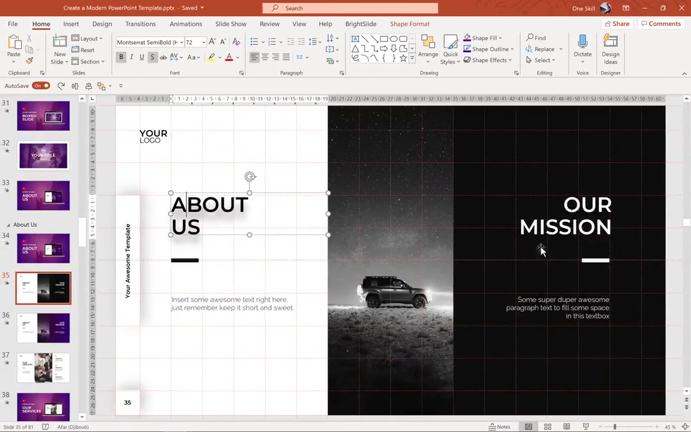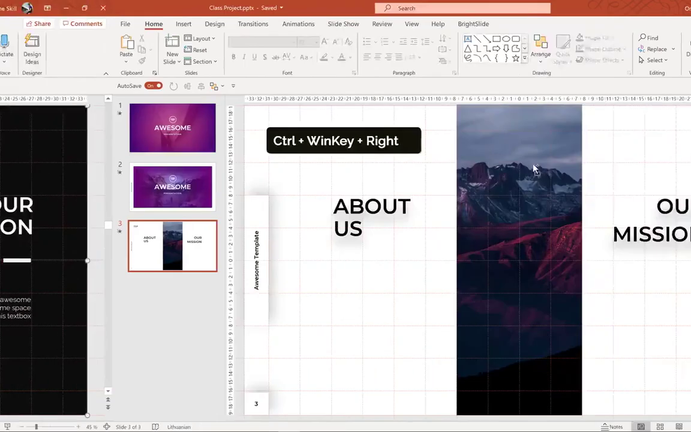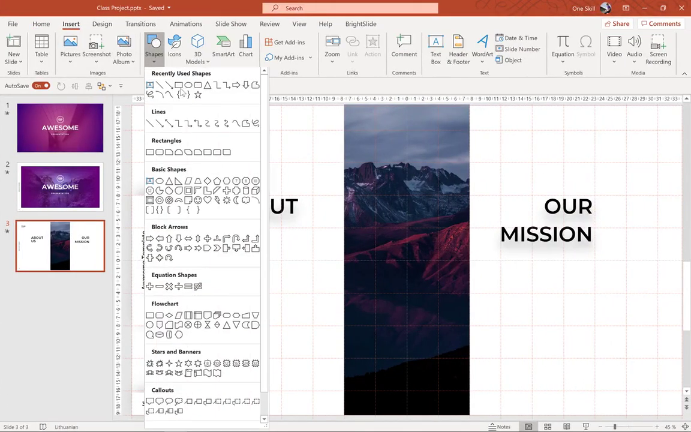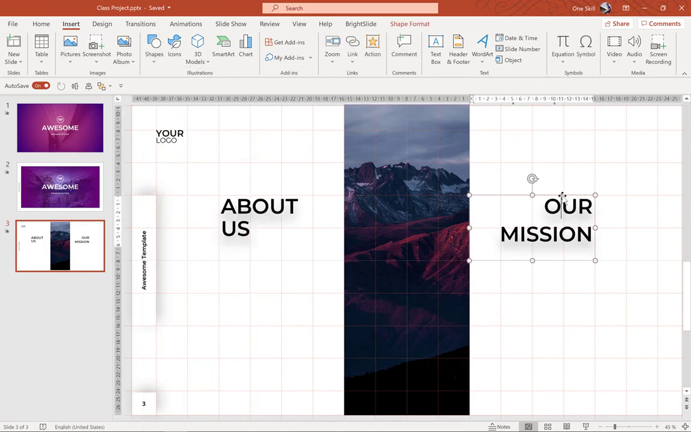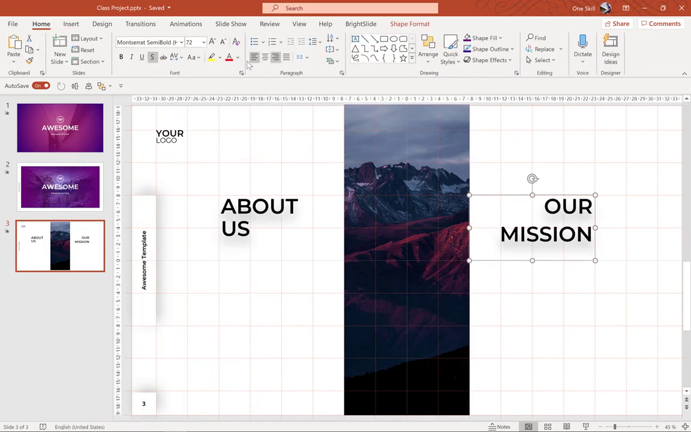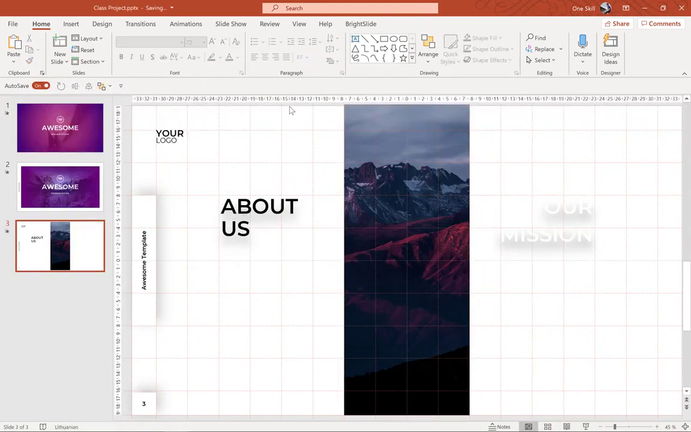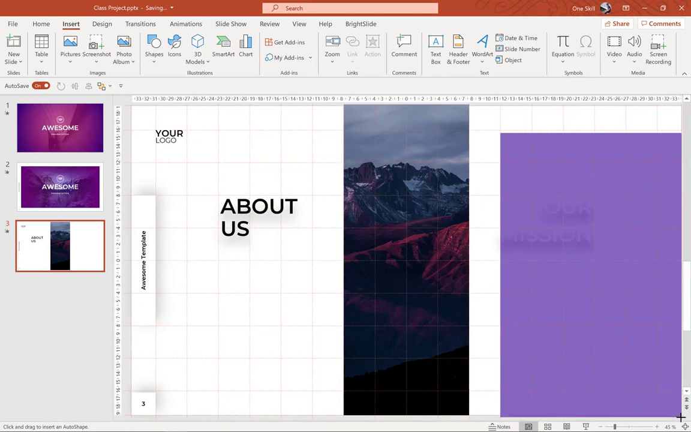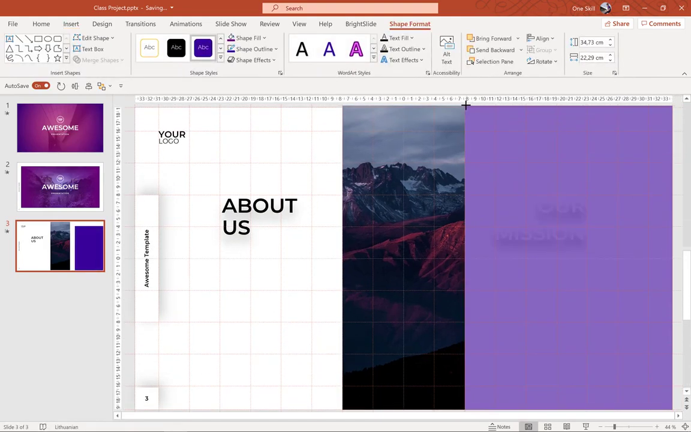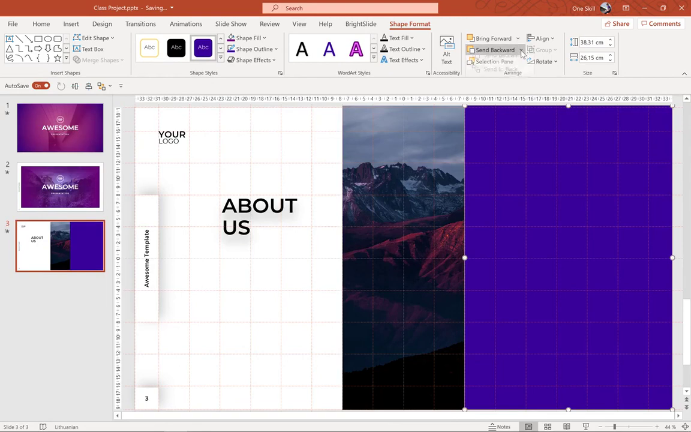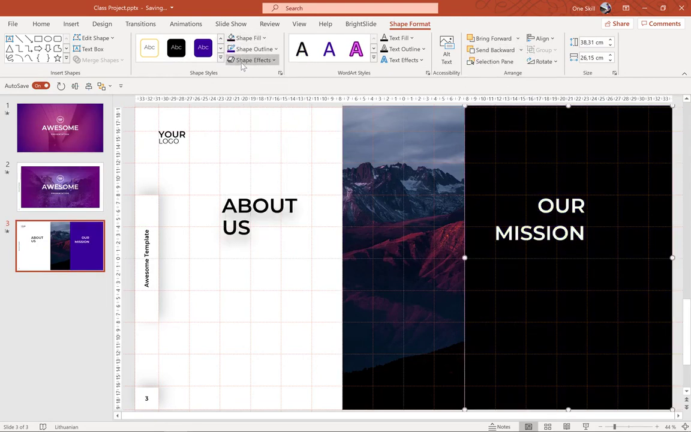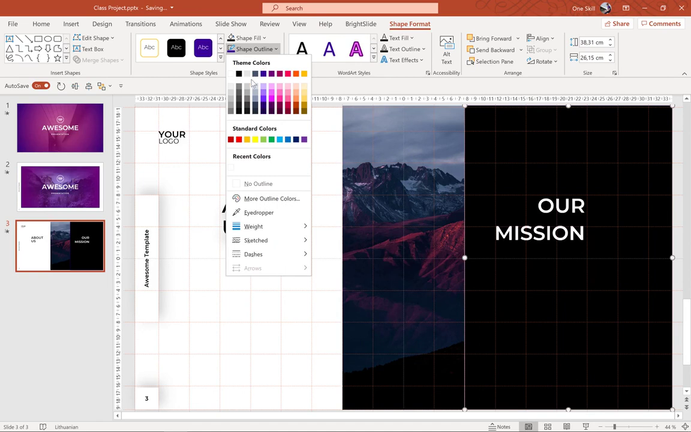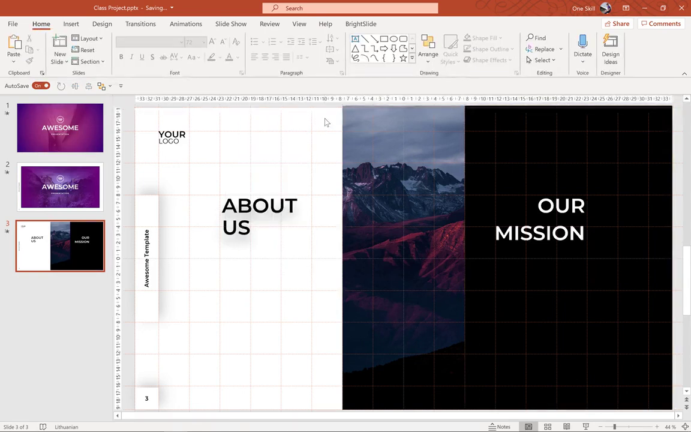Alright, so here on the right side we have this black rectangle, so let's do it in our class project too. Before that, let's just make sure our mission title is white. Now let's just drag this rectangle so that it covers this space on the right side. Let's send it to back. Okay, let's make it black. And let's remove the outlines. We don't need outlines for our rectangle. That's beautiful.